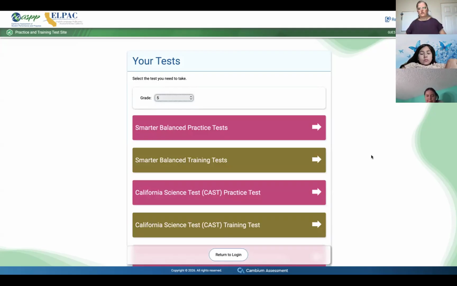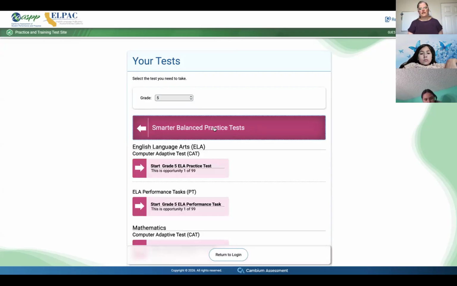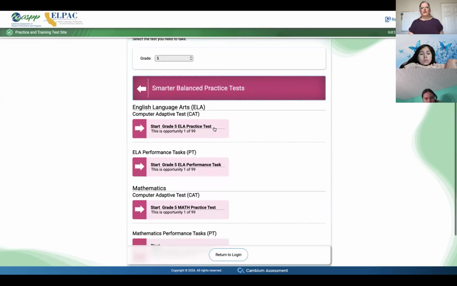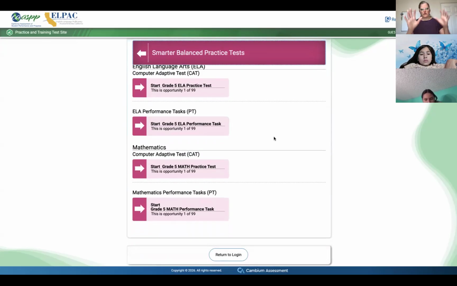You should see pink and kind of brownish green bars. You guys see that on yours? Okay. The first pink bar says Smarter Balanced Practice Tests. You're going to click the first one that says that, the top pink bar. And then you should see lighter pink boxes. And there's 4 of them.